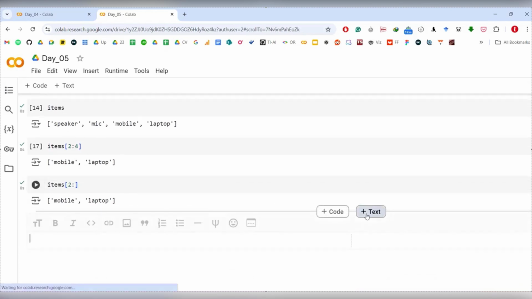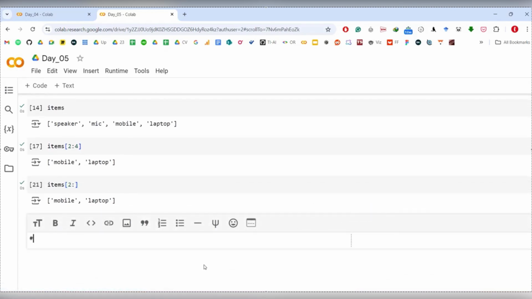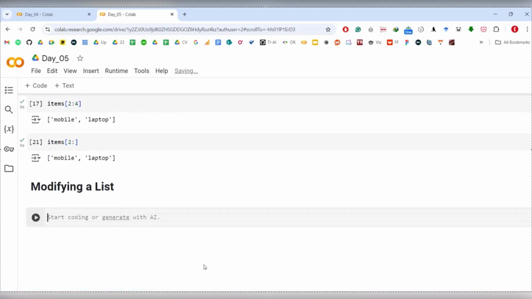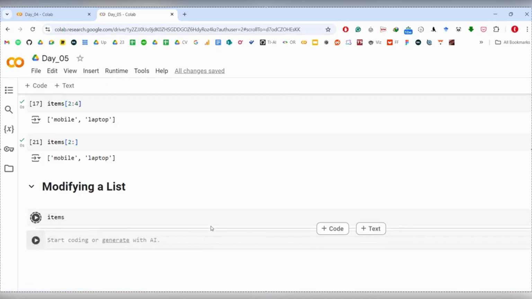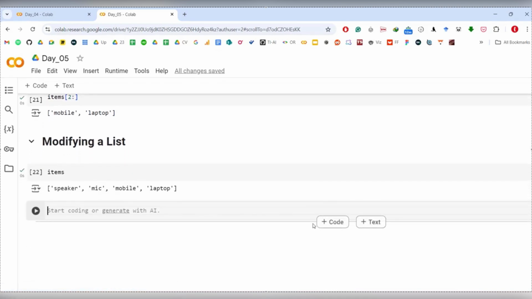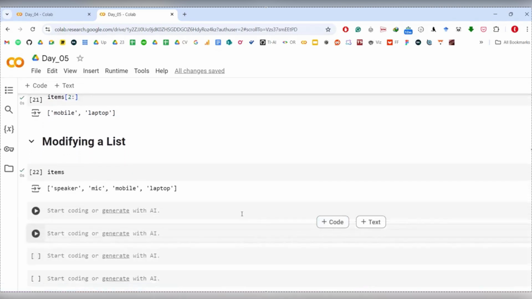Okay, next one we will talk about modifying a list. So what if I made some changes? Modifying a list is nothing but, again, I'll put the actual list first. For example, let's say instead of a laptop, you want a PC. So I don't want a laptop, I want a PC.